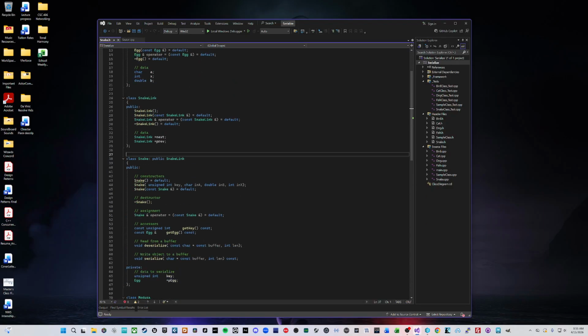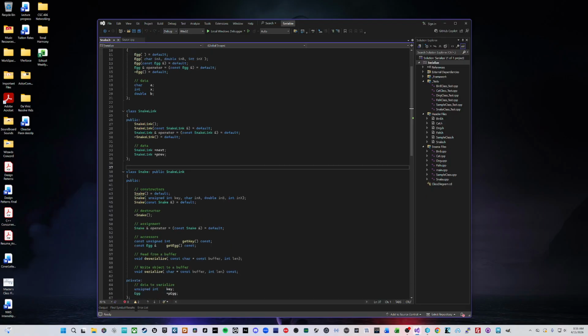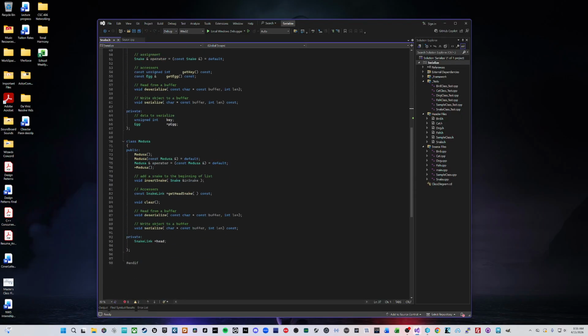So we start with the egg object, which is a part of the snake object that we have to serialize. Then the double linked list node that we also use, and then the overall list object of Medusa.